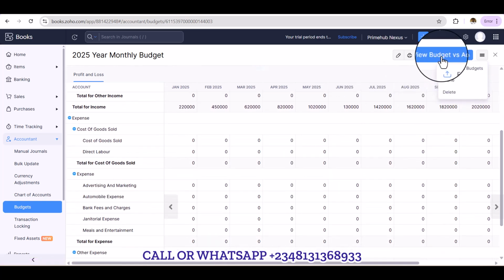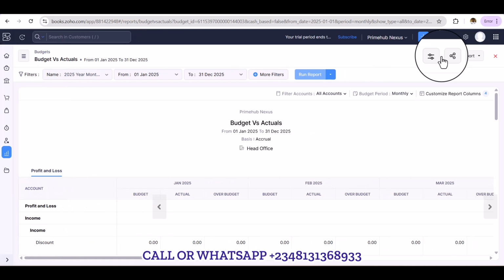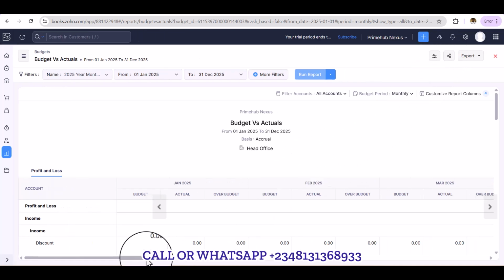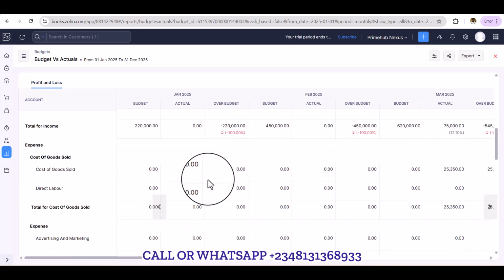So let's view actual and budget. But for now, we've not done anything. We've not recorded any transaction. So actual is going to be 0, but budget is going to have a figure. So let's scroll down, then scroll up. This is general income 220. So 0, that is minus 100%. This is the budget over budget. So we've not done any actual. So after we've done any actual, you're going to see the differences from that.